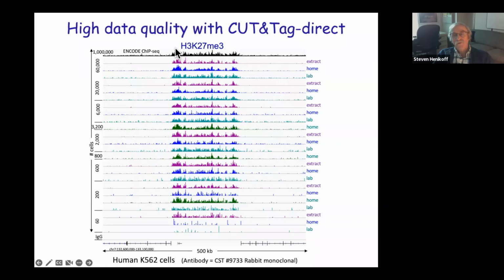So in this case, you're looking at H3K27 trimethylation in human K562 cells. And I'll be talking a lot about this histone mark. It's a mark of polycomb silencing. And as you can see, it gives broad domains on the order of hundreds of kilobases wide.